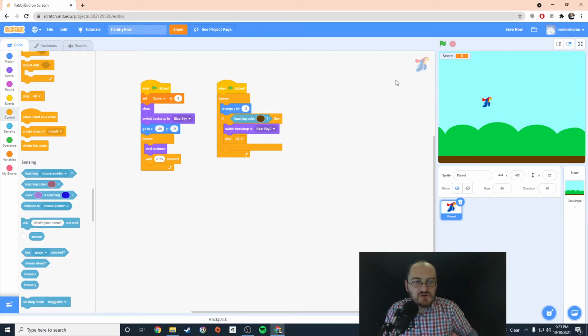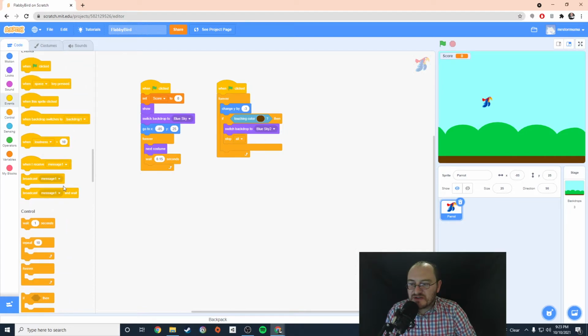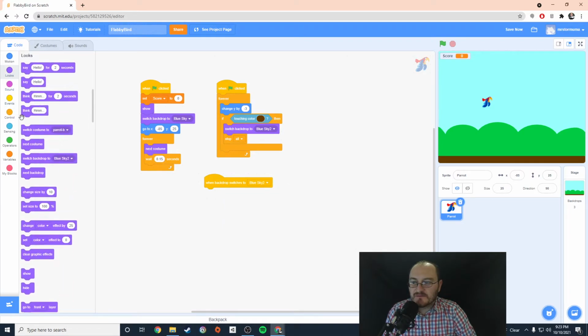Our bird should drop, and then it should hit the game over screen once we get there. I probably should hide. Yeah, let's do that too. Let's do this. When the backdrop changes to blue sky 2, then we're going to hide ourselves so that you don't see the bird anymore. Yeah, let's do that. All right, let's test it.